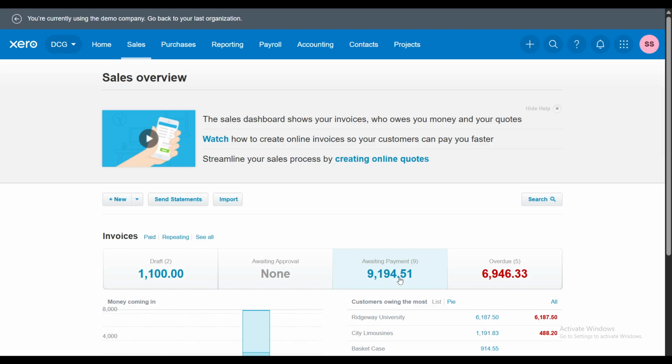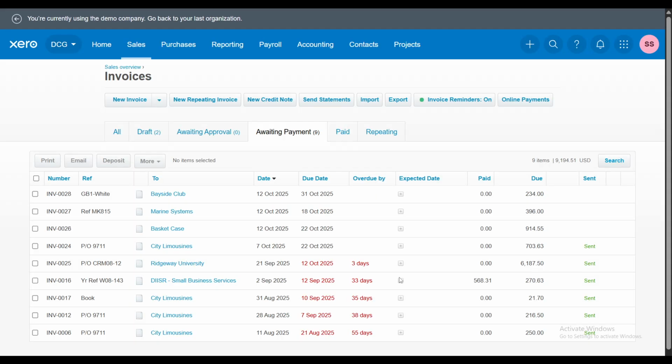Next, you'll notice an option called Awaiting Payments. Clicking on Awaiting Payments allows you to drill down into the invoices that are still outstanding. This is a crucial step because it helps you identify exactly which invoices need attention, preventing any potential cash flow issues from overlooked payments. Once you've clicked on Awaiting Payments, you'll see a list of invoices that are yet to be settled. Here, choose any invoice that you wish to write off or apply a credit to.